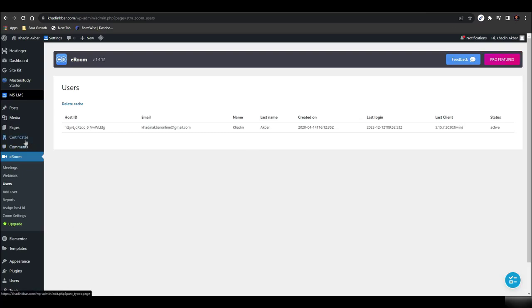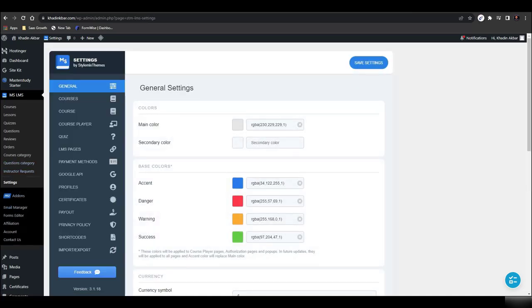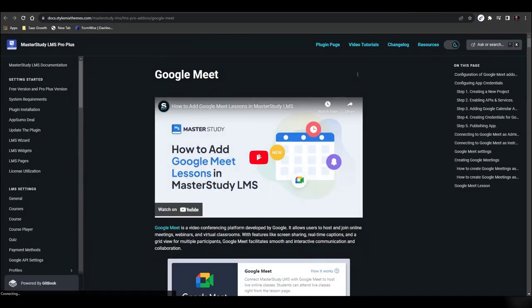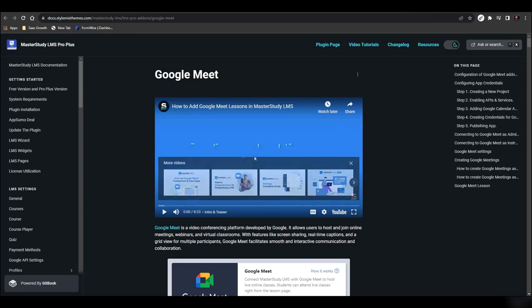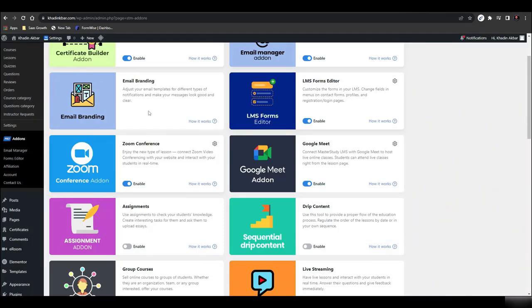Then we will go back again into pro add-ons. Here we have the add-ons, and now like we did for Zoom, we have to enable this Google Meet, and from here we can set it up. And in how it works, we have a complete guide about how to set it up, how to generate APIs, etc. So you have a guide of about 9 minutes, and it will let you know how to set up each and everything.